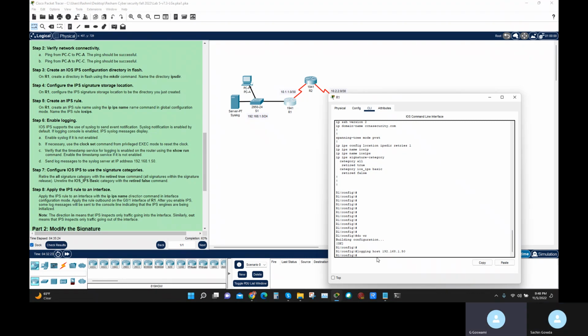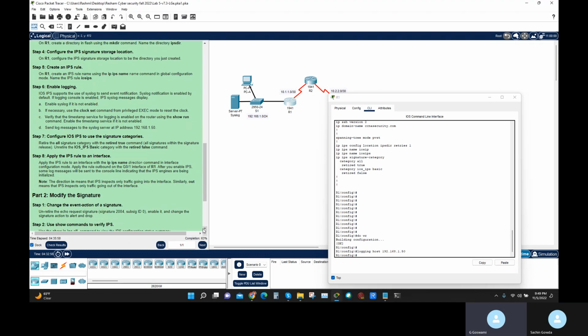Your score has increased to 63% till now. Yes. Now the next task is step 7. In step 7, I think there are many things we need to do. It says to retire all signature categories with the retired true command, all signatures within the signature release, and unretire the IOS IPS basic category with the retired false command.